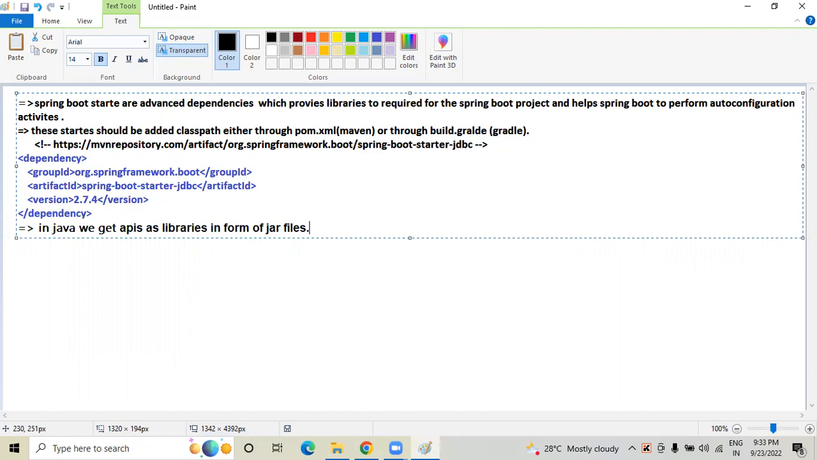When you paste this dependency inside the pom.xml file, it will download one jar file. A jar file contains libraries and APIs, and API is nothing but application programmer interface.